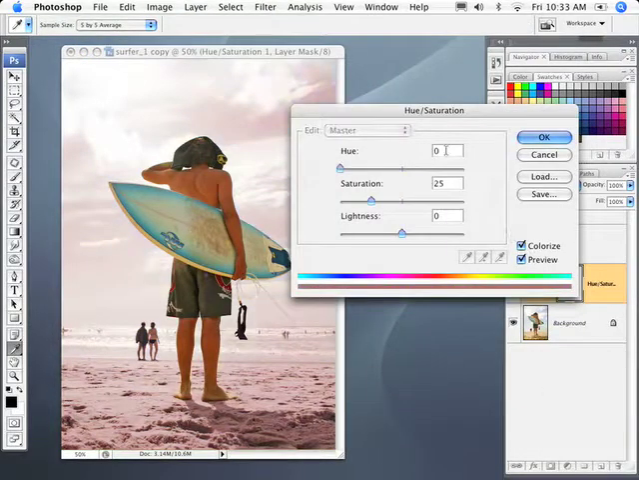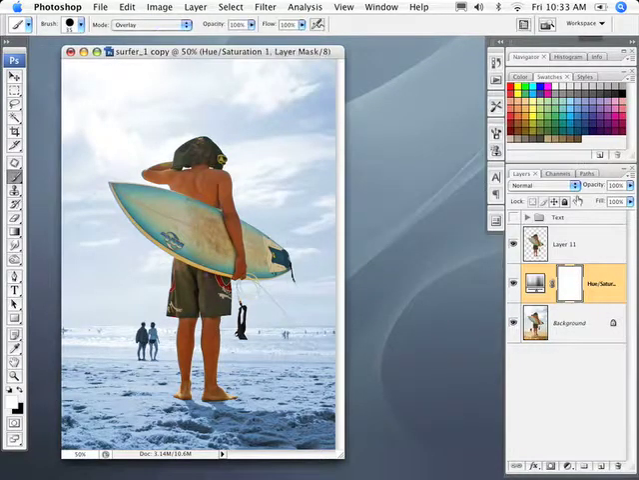I'm going to go ahead and click Colorize, and into Hue I'm going to enter 211, and for the saturation I'm going to use 38. And then we'll click OK.